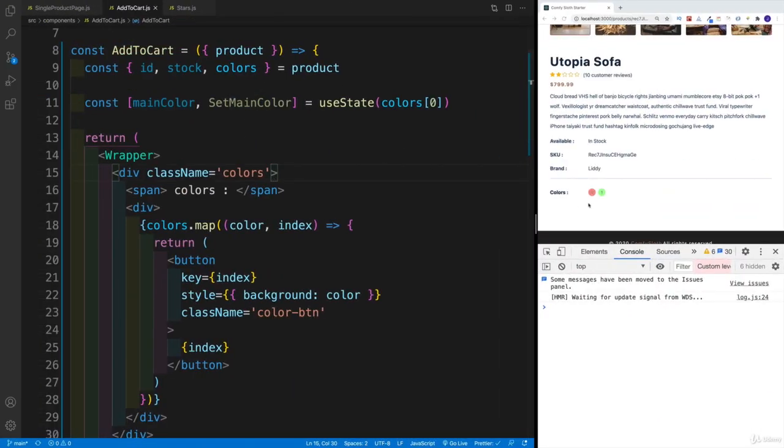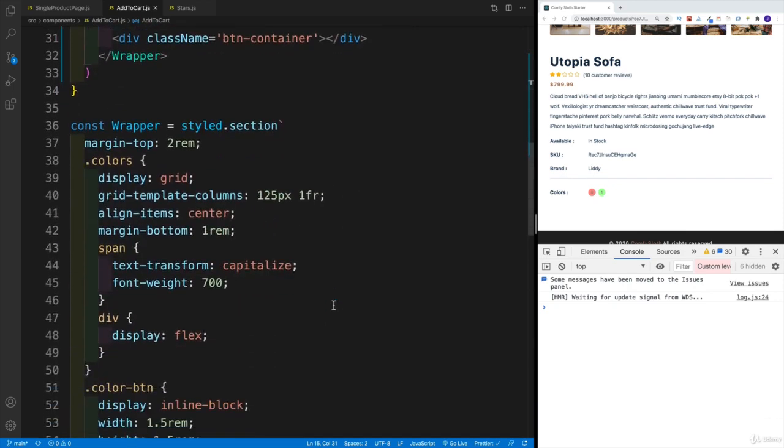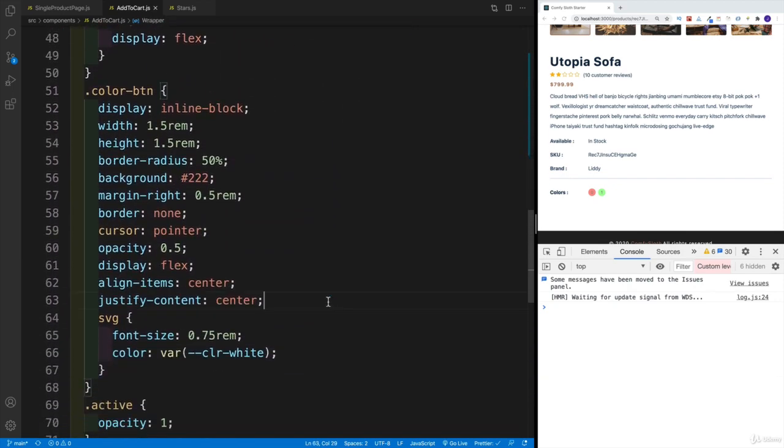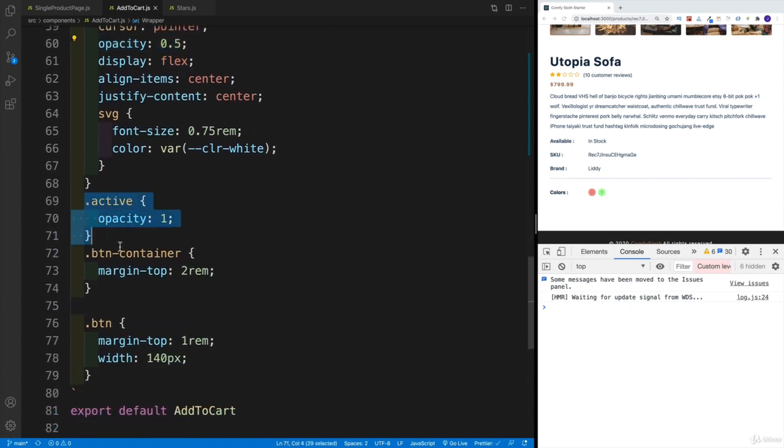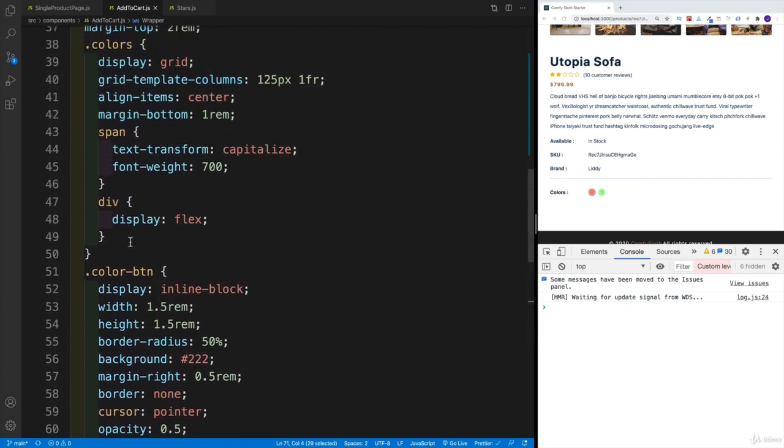And then the second thing, depending on this value, whatever it is, the main color value, I would also want to change the opacity, because if we again scroll down, notice here how by default, all the colors here have the opacity of button. So all the buttons have the opacity of 0.5, and only the active one has the opacity of 1.